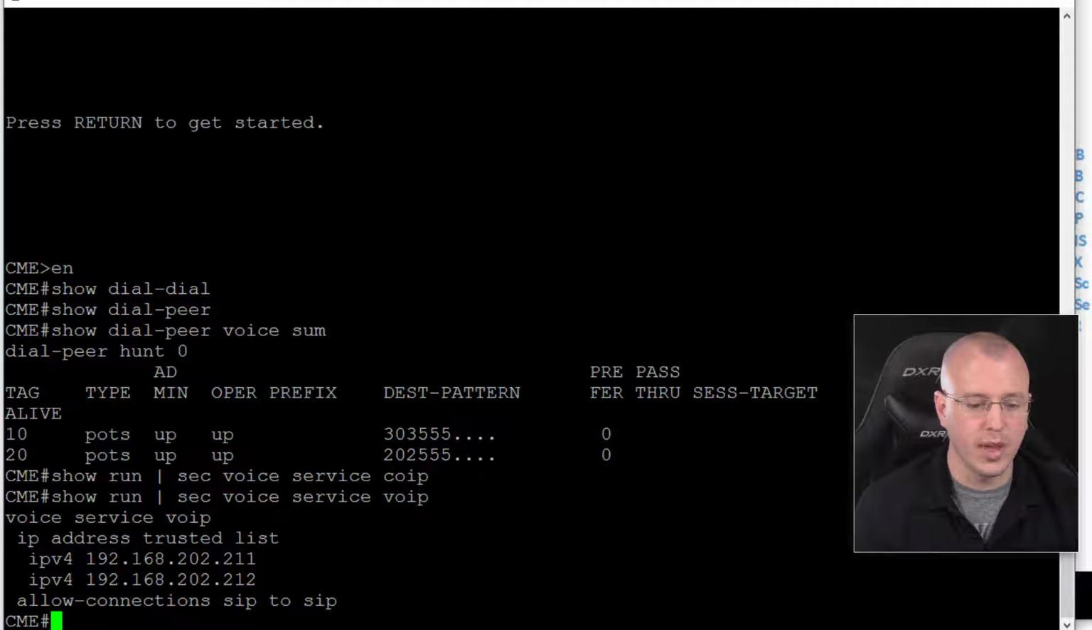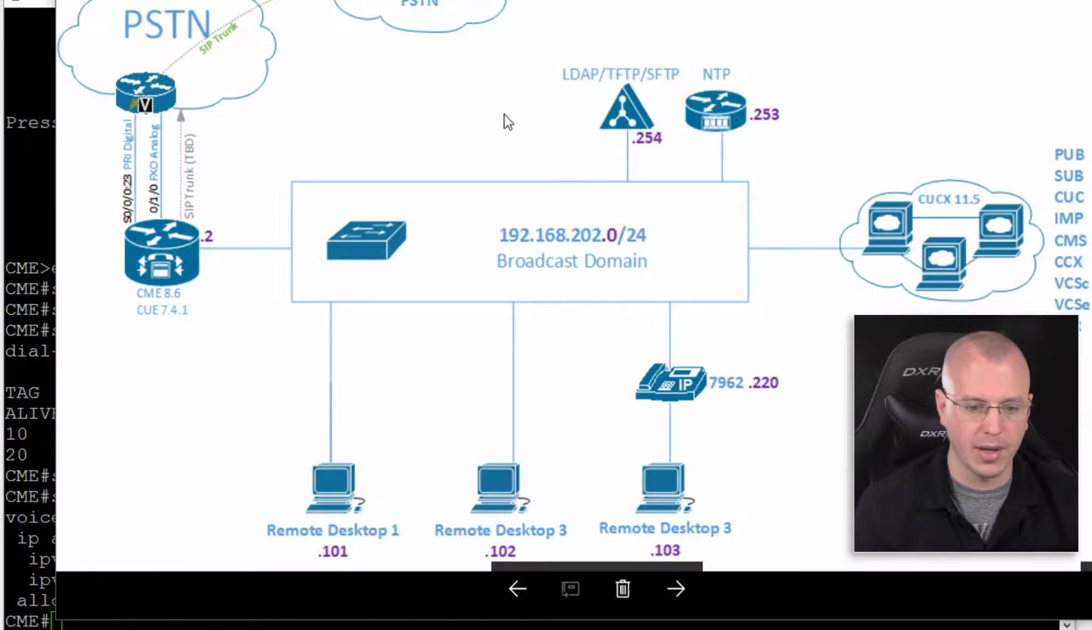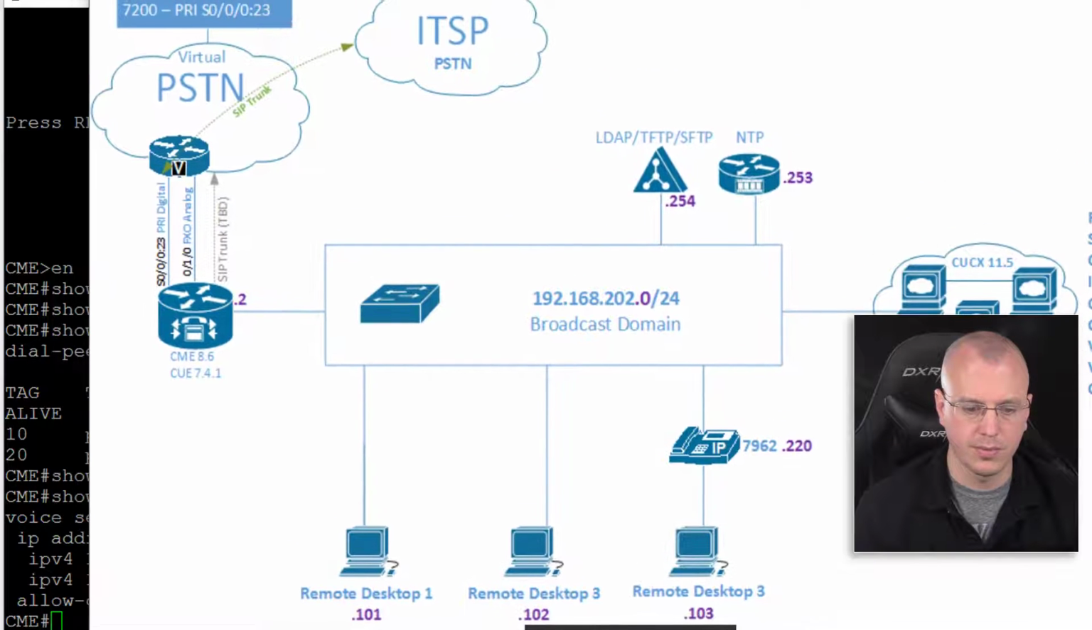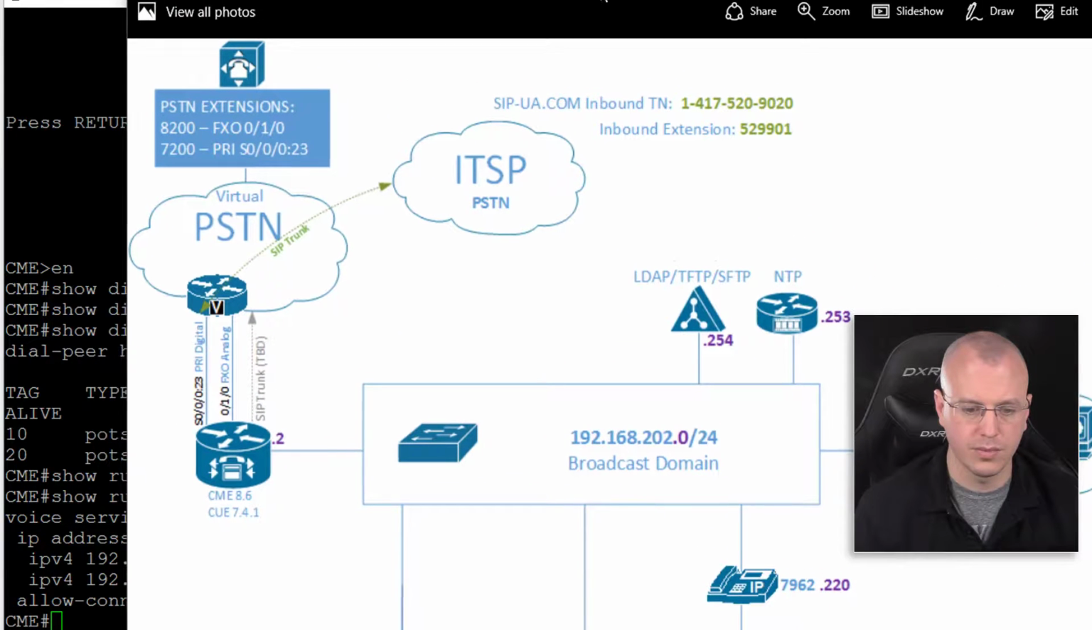So in this case, we have our voice service VoIP saying to allow SIP to SIP connections, and we have our publisher and subscriber on the list, and no SIP dial peers. Pretty straightforward, pretty vanilla there. So looking back at our diagram here, we get the SIP call that comes into here.